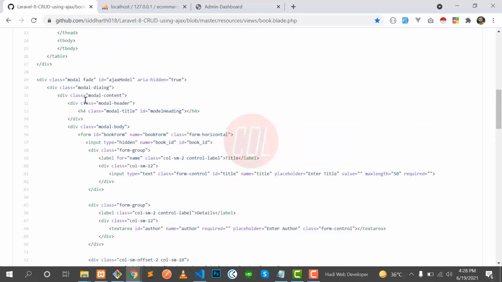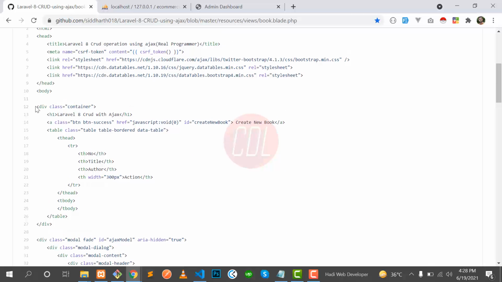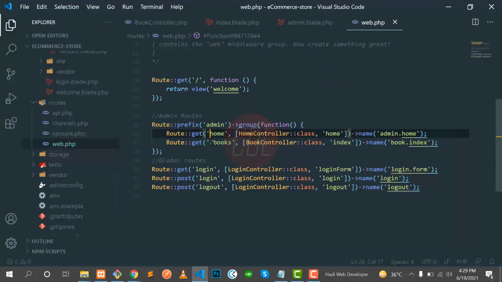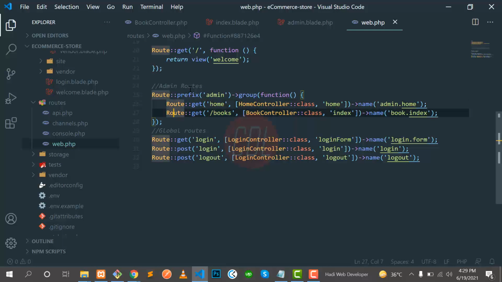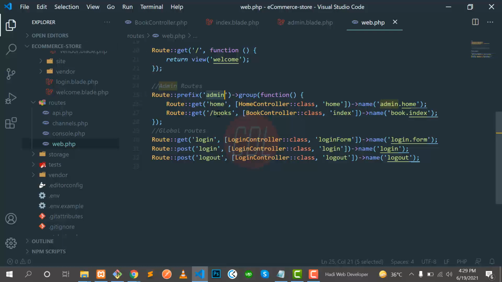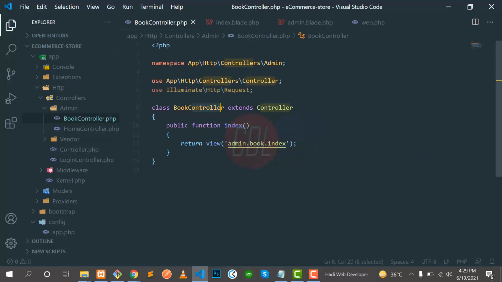So I'm going to copy this HTML template. Let's copy this and go to the web file. This is the web route. I have set a prefix of admin and I have named this books, and my controller name is books controller, and I have one method inside my book controller which is index, and I have named this index.